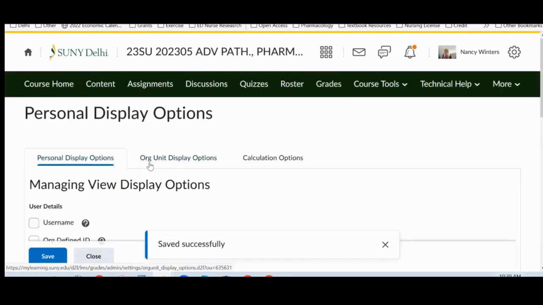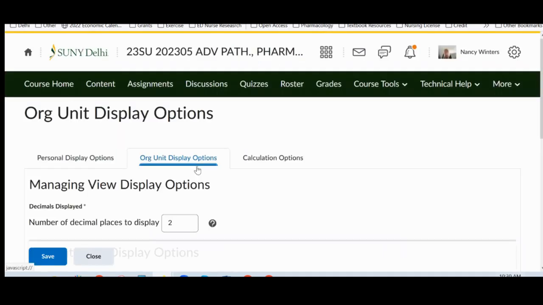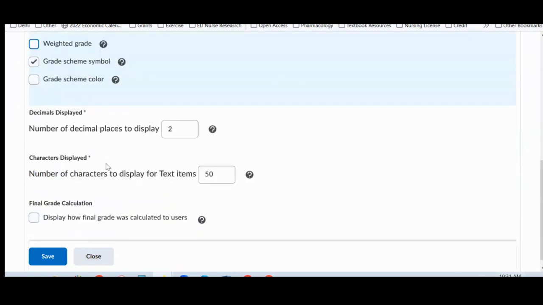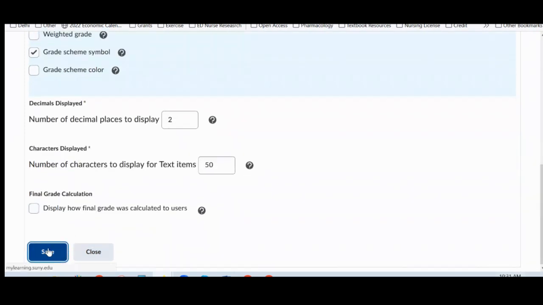And then on the next tab here, org unit display options, this is the student's view and the things that the students will see in the gradebook. So if I scroll down again, I really just want the students to see their total grade. If you would like them to see the weighting, you can keep the weighted ticked. I don't think that we really have a purpose for points to be showing. It just makes the gradebook look messy. So I'm going to just untick that to show you what it's going to look like for them. And then we can scroll down and click save.